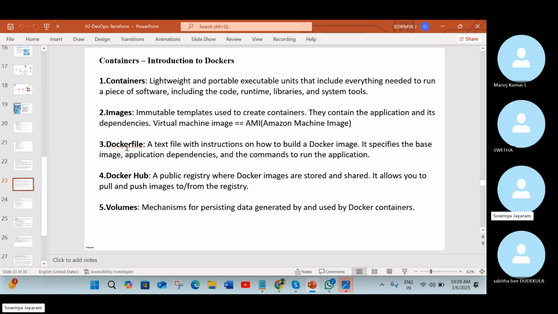Here you're going to write things like: I want to create this, this is my application, I'm copying the application from here. It's just a set of instructions for your image. Okay, so that is what you're writing inside your Dockerfile.